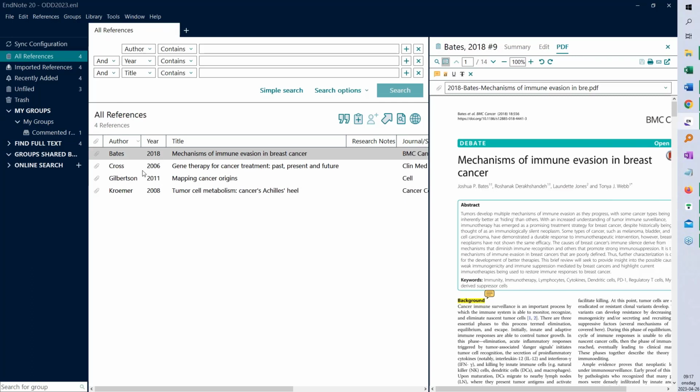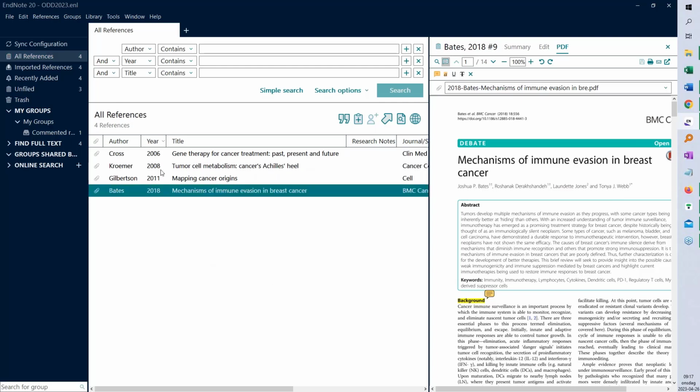You can see that I have some references here of varying age. I can just click on the column title, and you will see that they are quickly sorted. It's very easy to sort your references in EndNote, and they are sorted according to year right now. So I would really like to be able to sort the older references in a specific group.